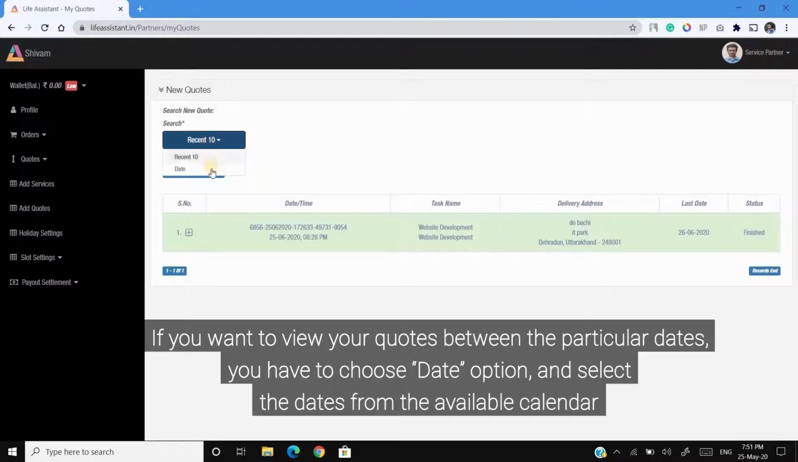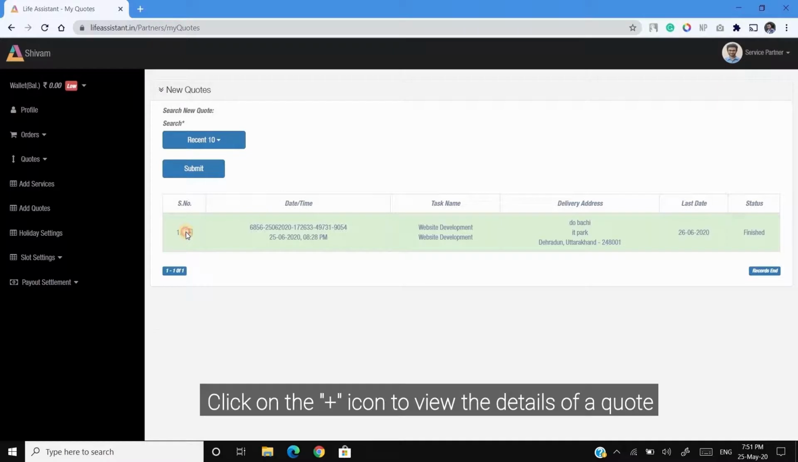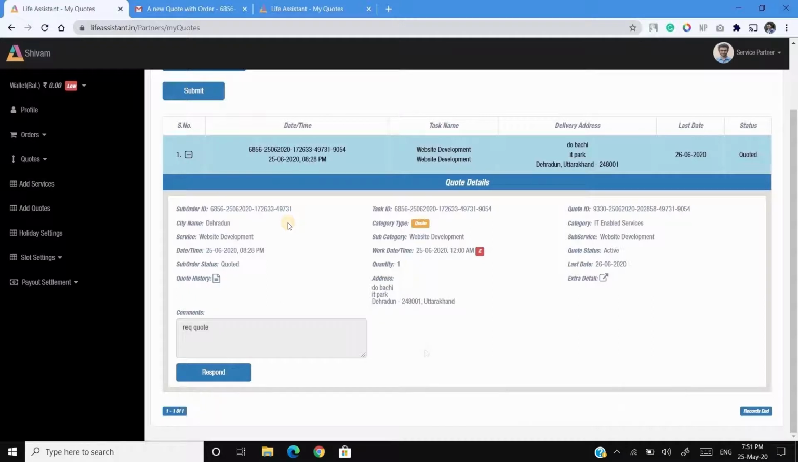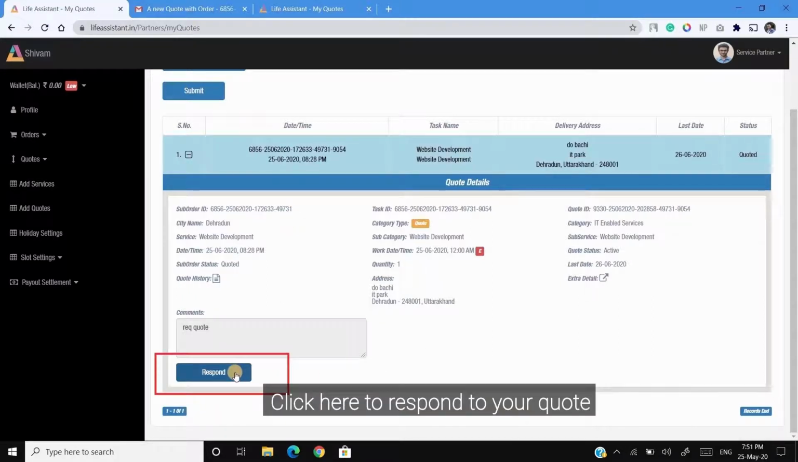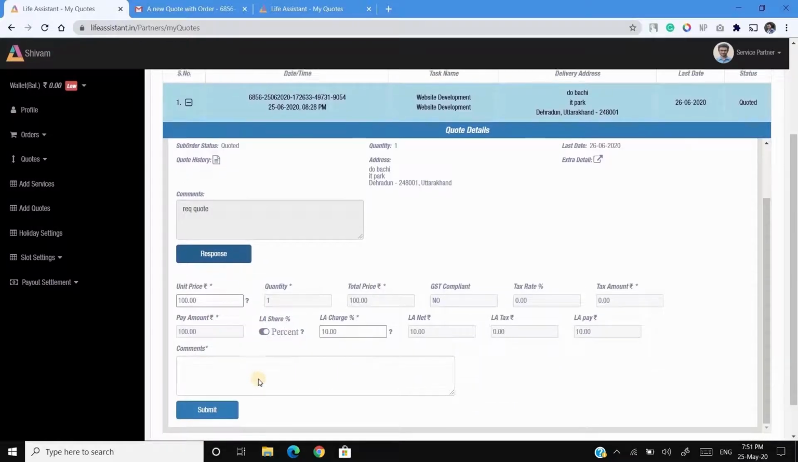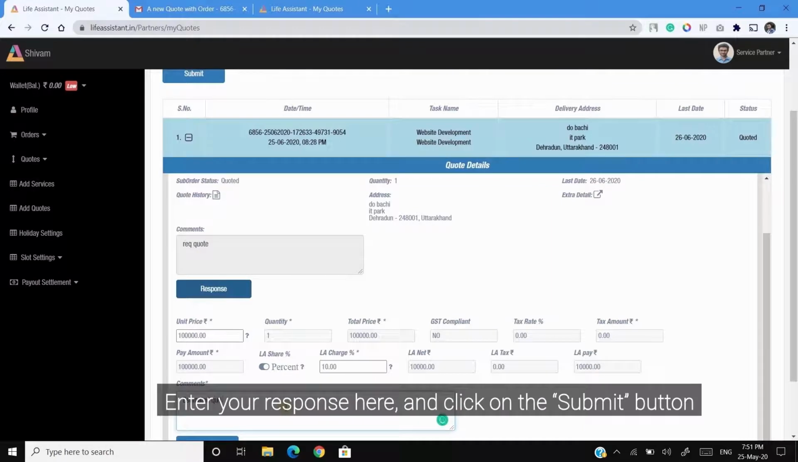If you want to view your quotes between particular dates, you have to choose the Date option and select the dates from the available calendar. Click on the plus icon to view the details of a quote. See your quote details and respond to the quote here. Click here to respond to your quote. A window will open like this. Enter your response here and click on the Submit button.